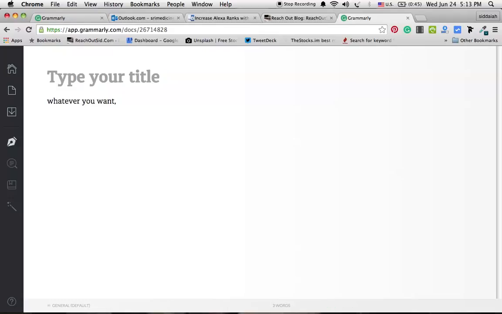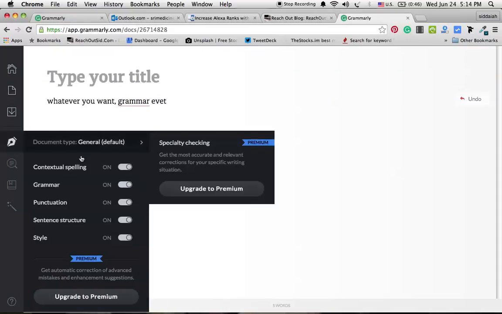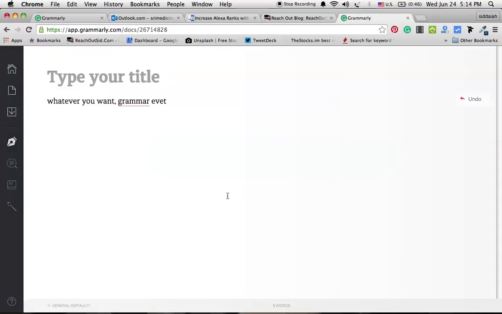So if you type any mistakes, for example I am writing "eventually grammar", here I wrote grammar with a spelling mistake, then it is suggesting the correct word. When I click this one, it automatically corrects the word. And here it has options, so it checks for contextual spellings, grammar, punctuation, sentence structure and style.